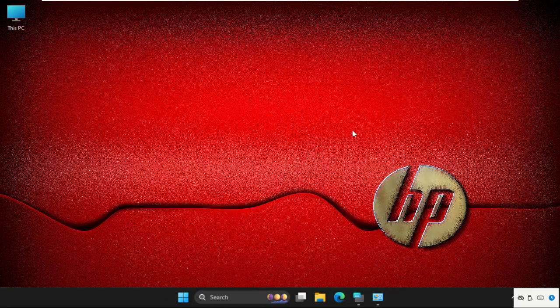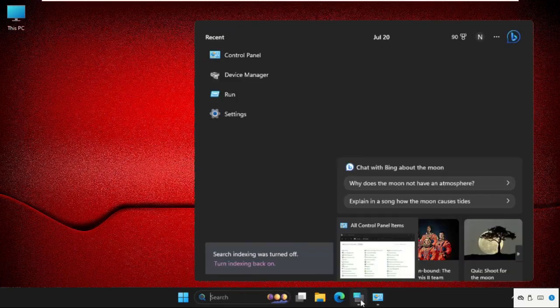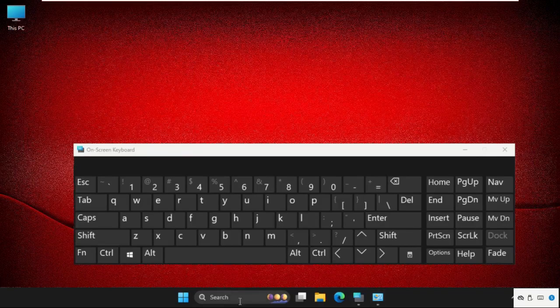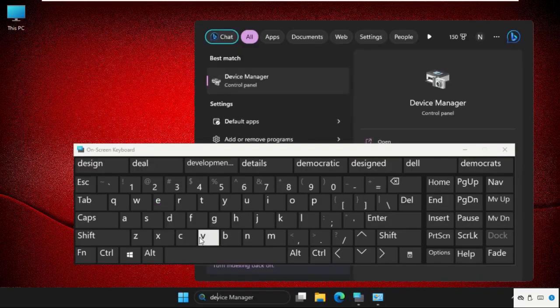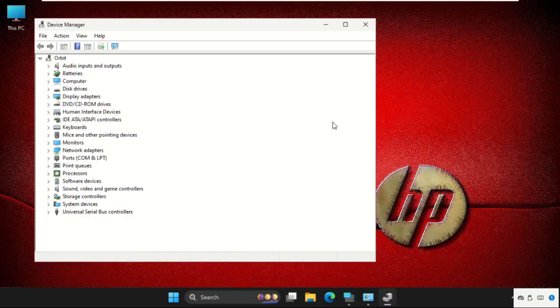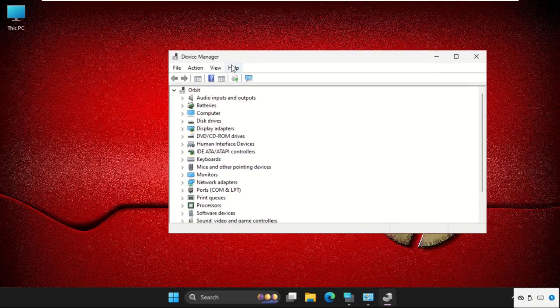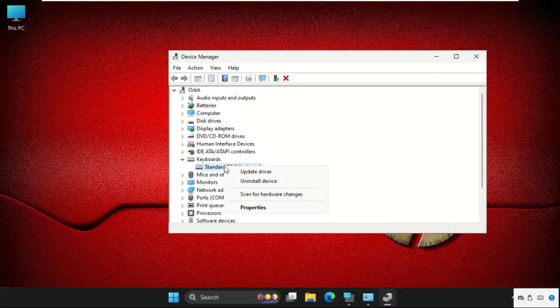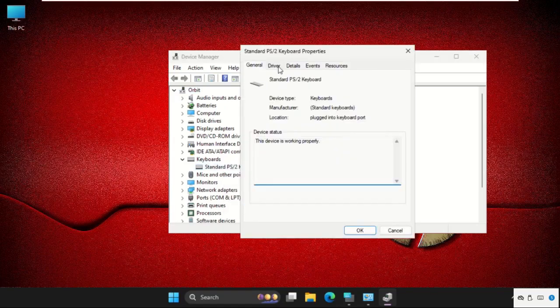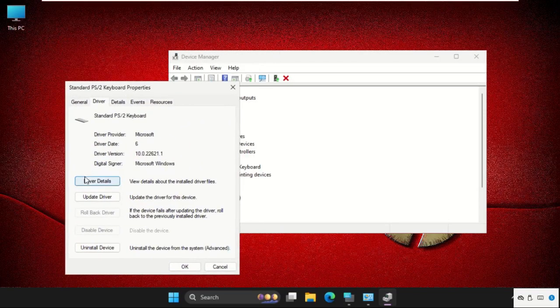Once done, now we are going to simply update the driver. So for that, just go to search bar and type here device manager and click here to open it. Once we are here, we need to expand the keyboard drivers. Right click on it, select properties, then go to drivers tab and then click on update driver.